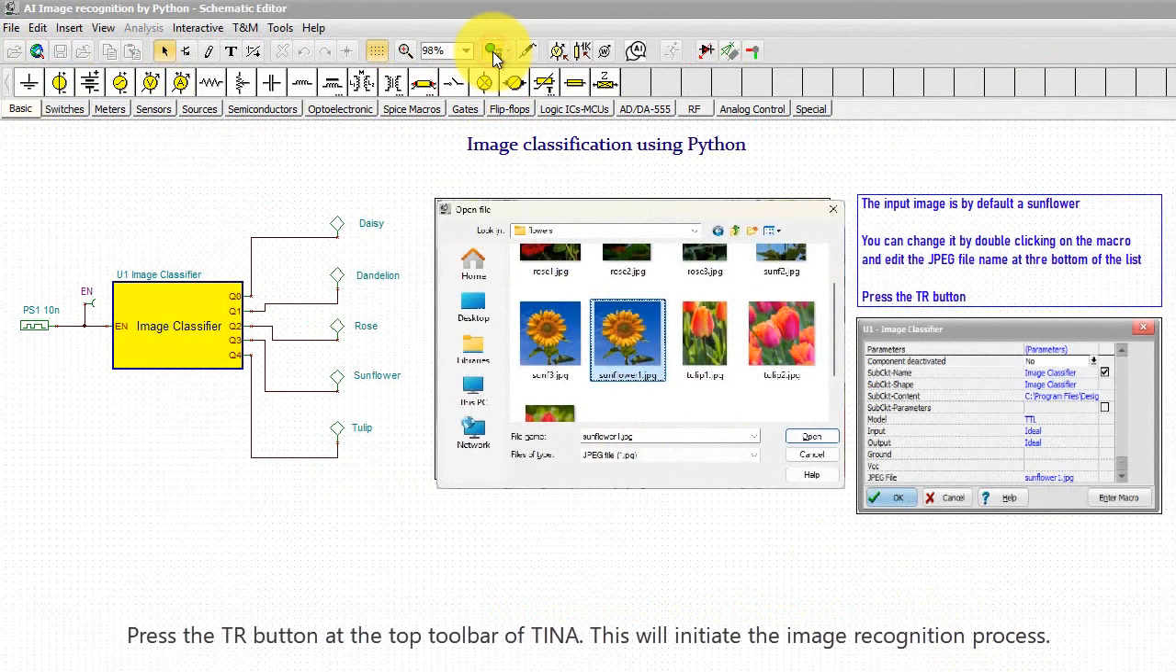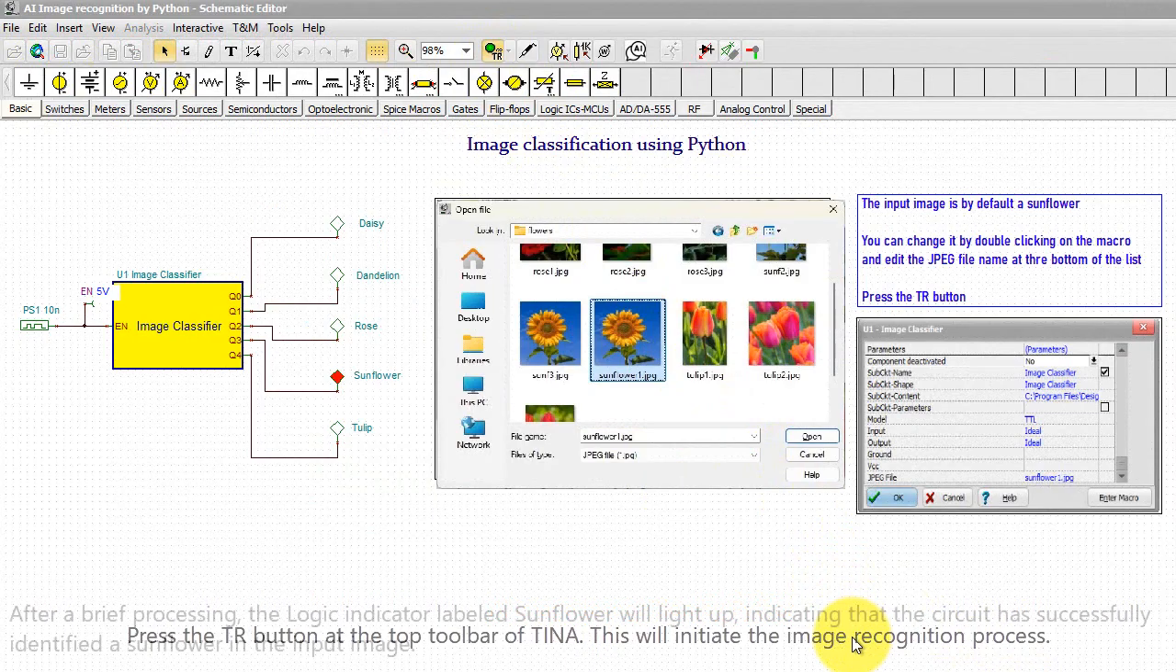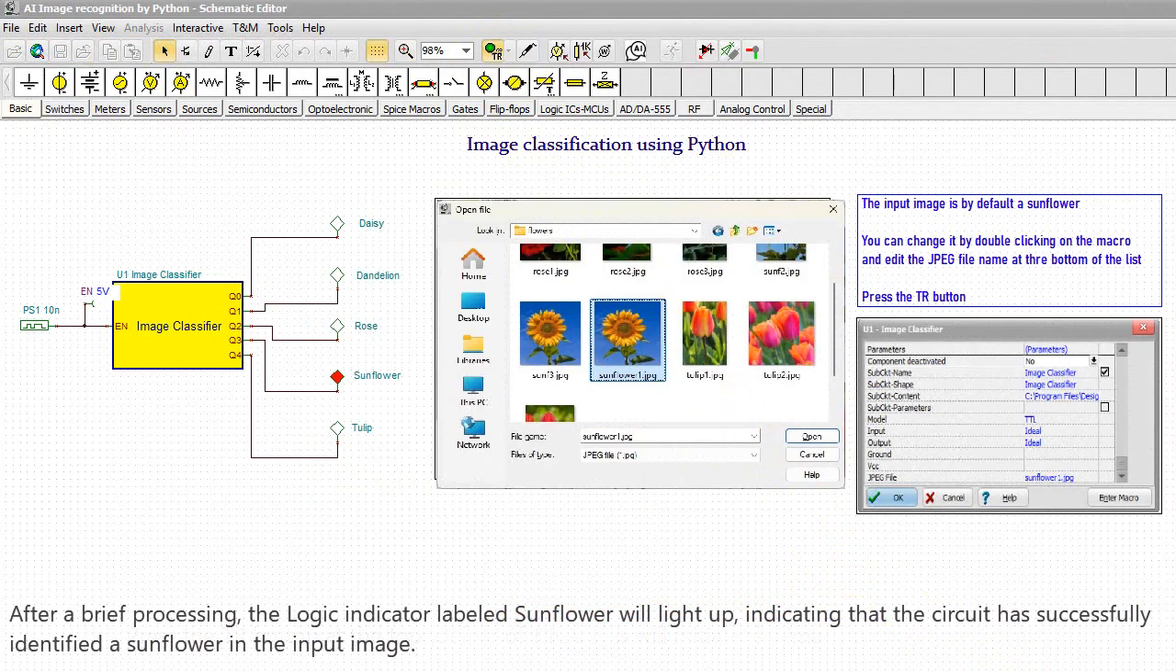Press the TR button at the top toolbar of TINA. This will initiate the image recognition process. After a brief processing, the logic indicator labeled sunflower will light up, indicating that the circuit has successfully identified a sunflower in the input image.